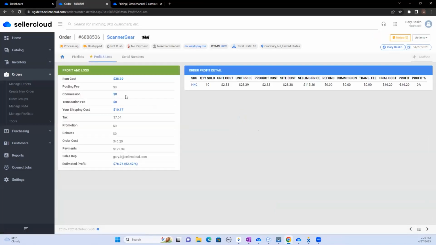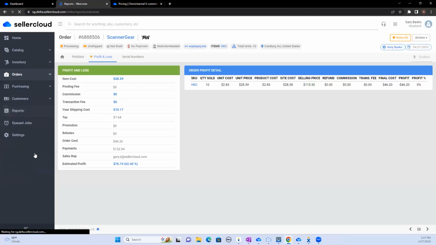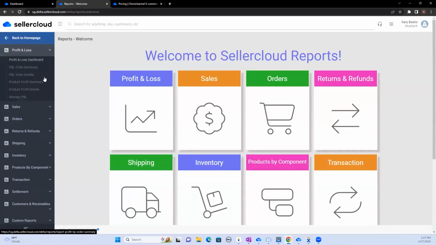So for profit and loss reports, we have posting fees, commission fees, transaction fees on the marketplaces, shipping costs because we're pulling in that tracking information, taxes that the marketplaces might be collecting, and promotions. If we're offering a specific promotion or discount on a product, we'll be able to pull that in, or if I'm getting a rebate from my vendor, to get those estimated profits. And since we have that on the per-order level, you'll be able to aggregate that information when you're looking at, say, profit and loss reports.